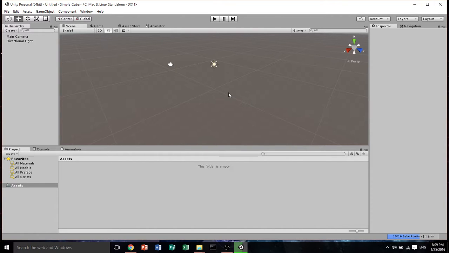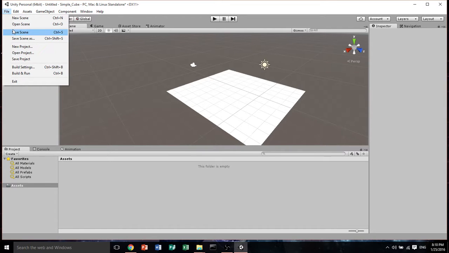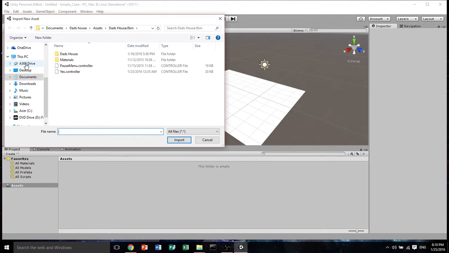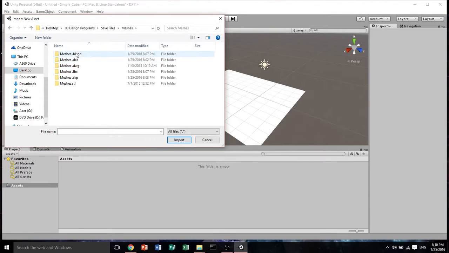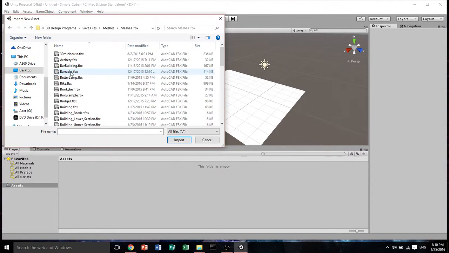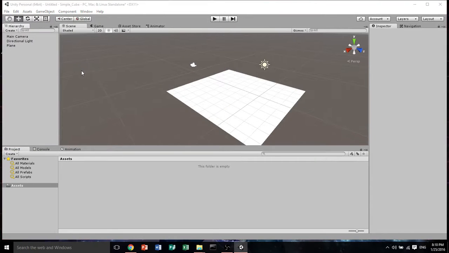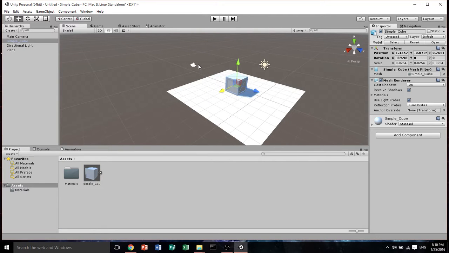All right. In order to import our object, we go to Assets, and go into Import New Asset. Now go to where you saved your FBX file, or exported your FBX file, which you exported in Blender. We're going to find our simple cube. And there it is. And here's our simple cube. We can throw it in. There it is. And we can go to the camera.